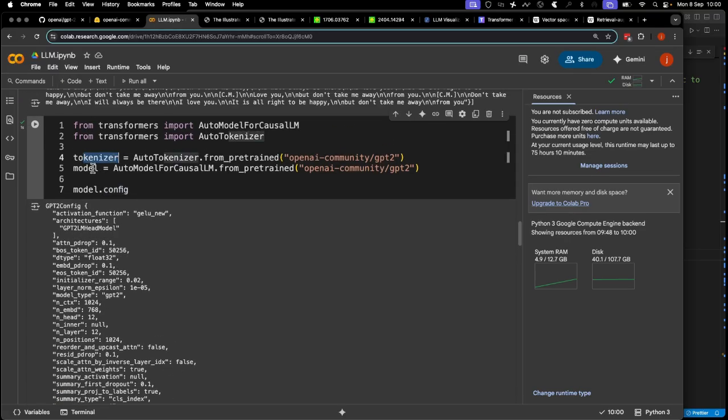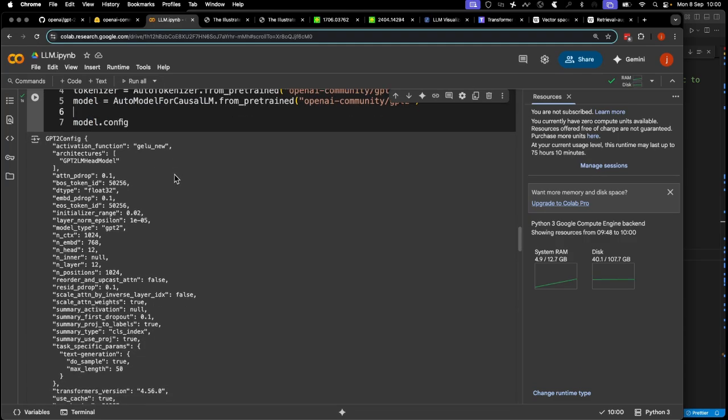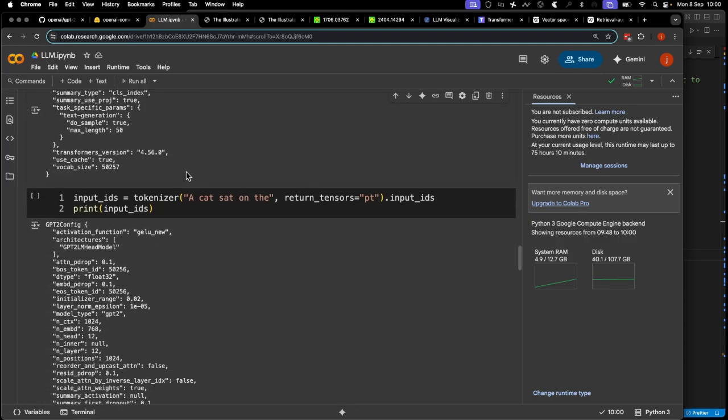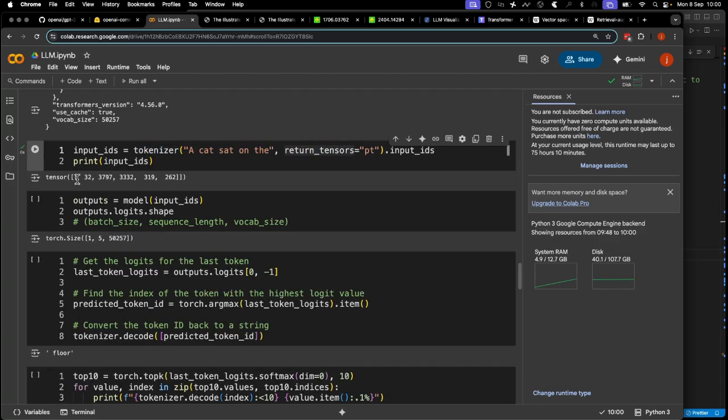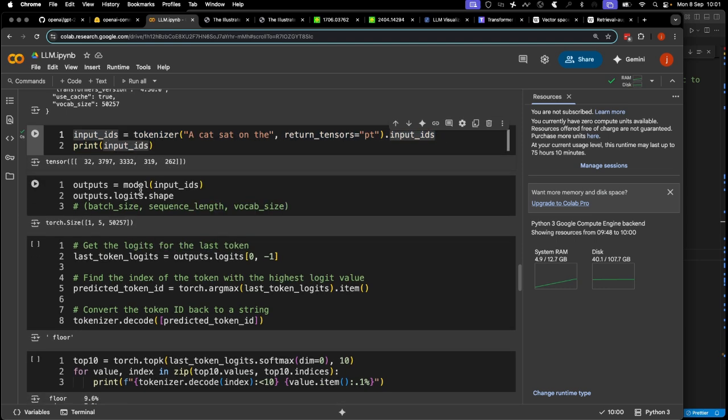Once we get the tokenizer and model, we can start using it. One way to use it is to simply convert the input with the tokenizer, return it in tensor format, and that gives you all the input. This is the tokenized result for the individual input. If we want to go layer by layer, what we can do is feed the whole input into the model, and then we can get the output.